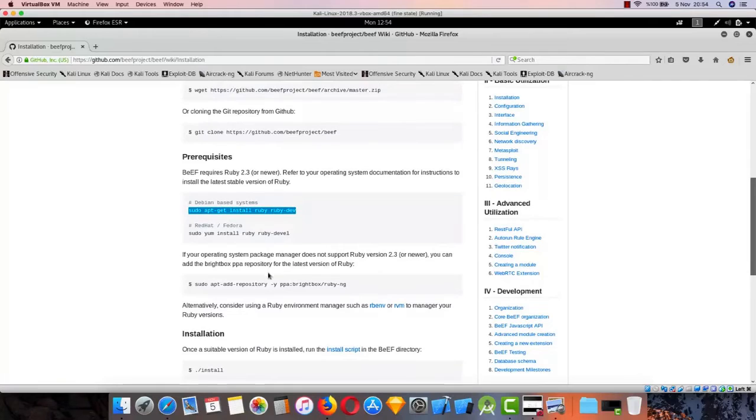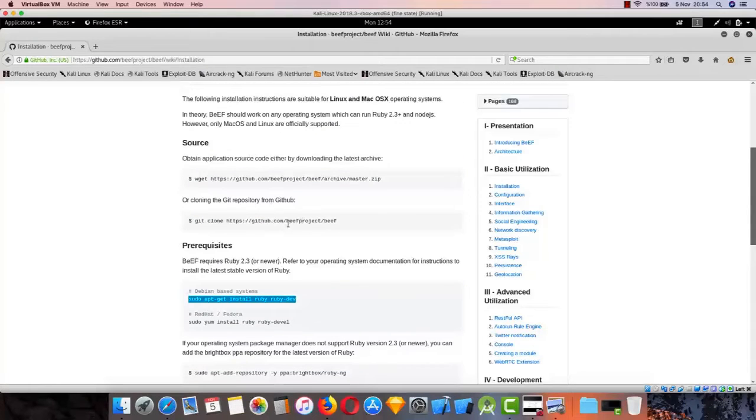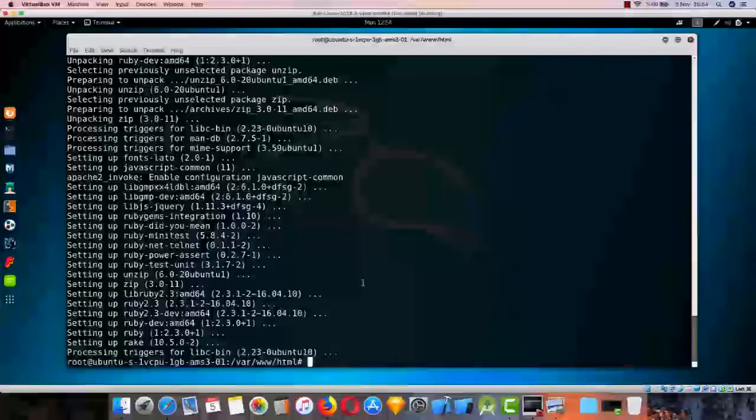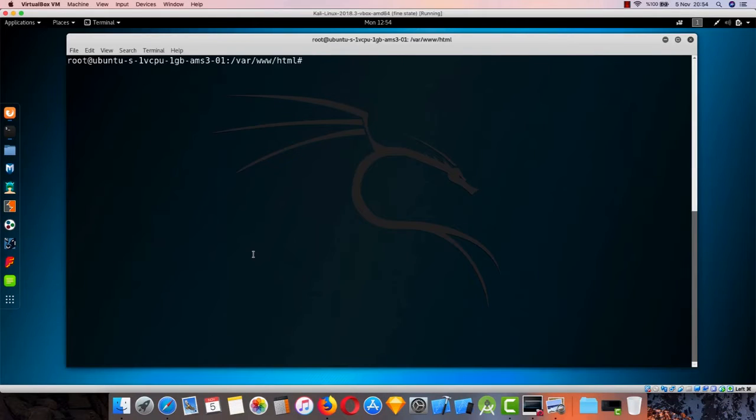And I believe we are done with the prerequisites right now. So all I have to do is just go to a folder and run this git clone command in order to download everything related to the BeEF project. So let me go back to my machine in here. I'm in the Ubuntu machine again. I'm not in a regular terminal right now.